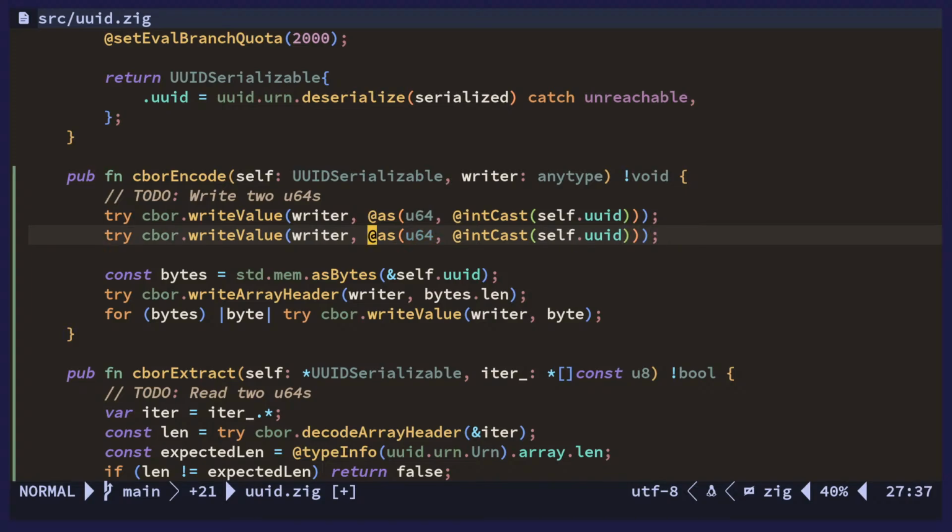And then we'll see what happens. And then I want to do this: it will shift 64 times to the right, which will take the highest part, put it in the lowest part, and then we cast it into a U64.